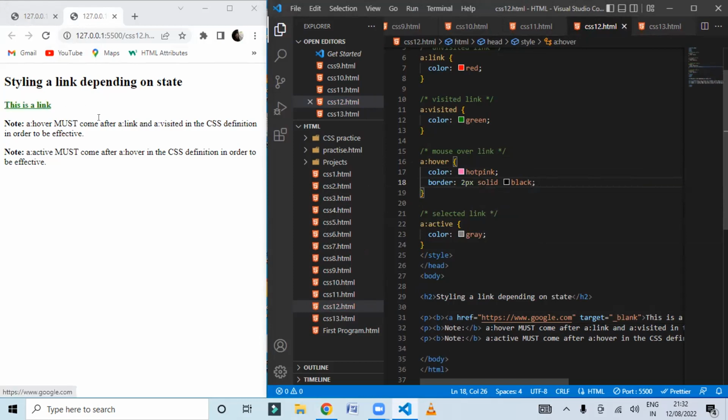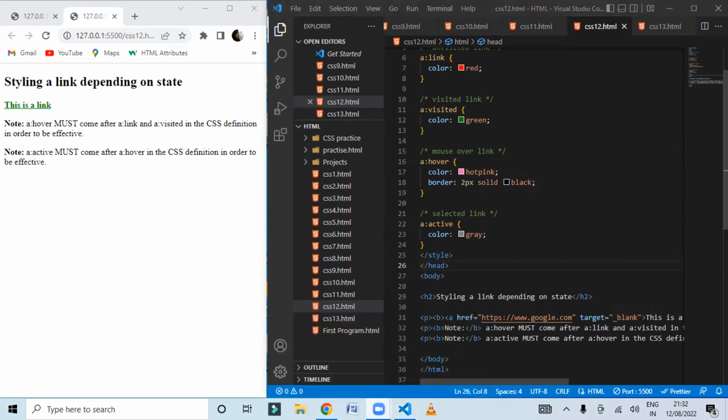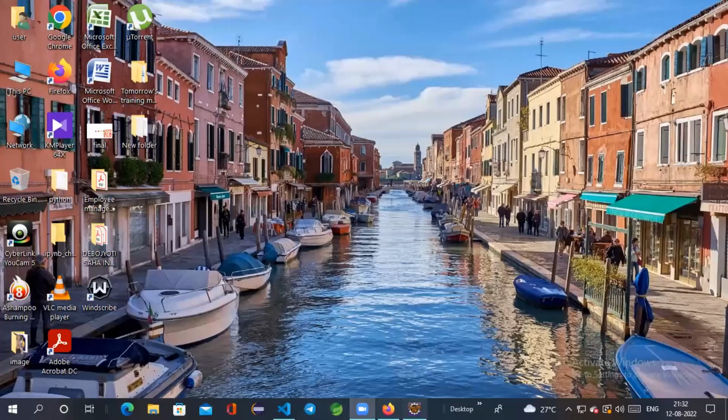Okay, so you change the border and color, right? Is my screen still showing? Oh, yes, sir. Okay, okay, stop the share. Okay, now move to the next.